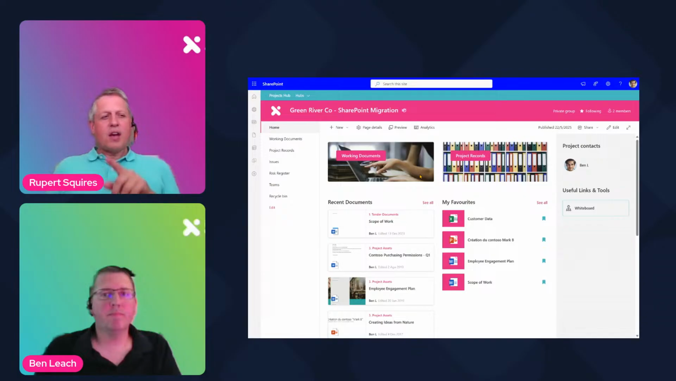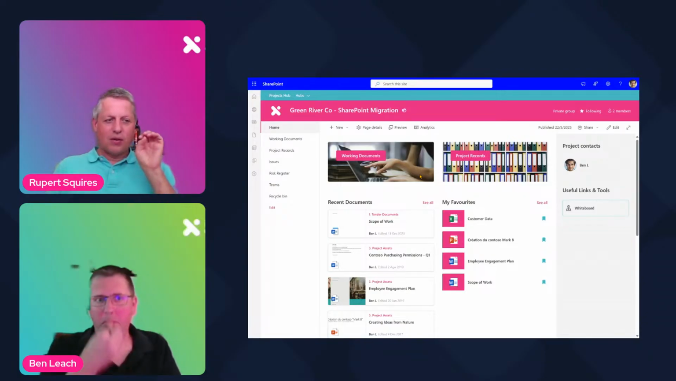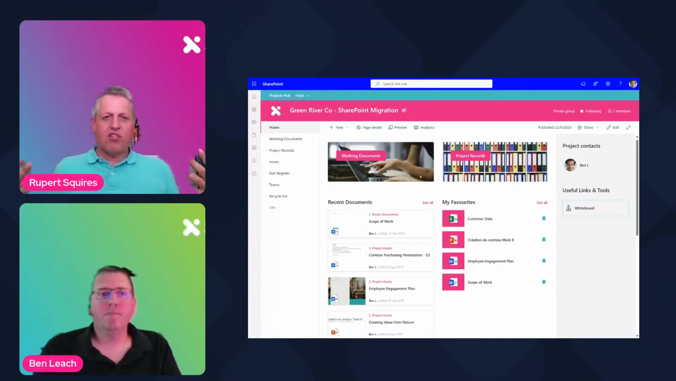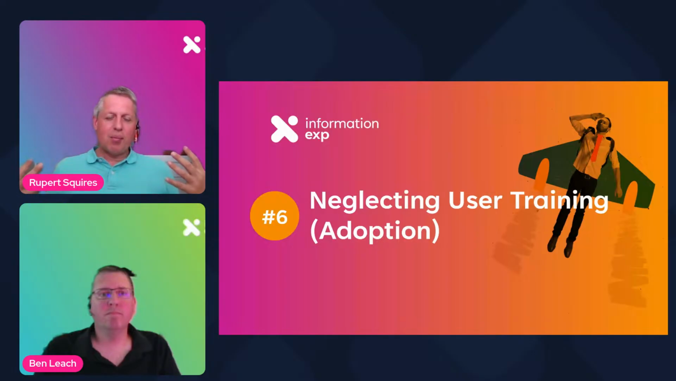Okay, so given that, let's go on to the next point. We talked about users there, and let's focus on, you've created this great SharePoint environment, and now we're thinking about the training of people. I mean, do I need to train people to use an intranet? Do I need to train people to use a document management system?